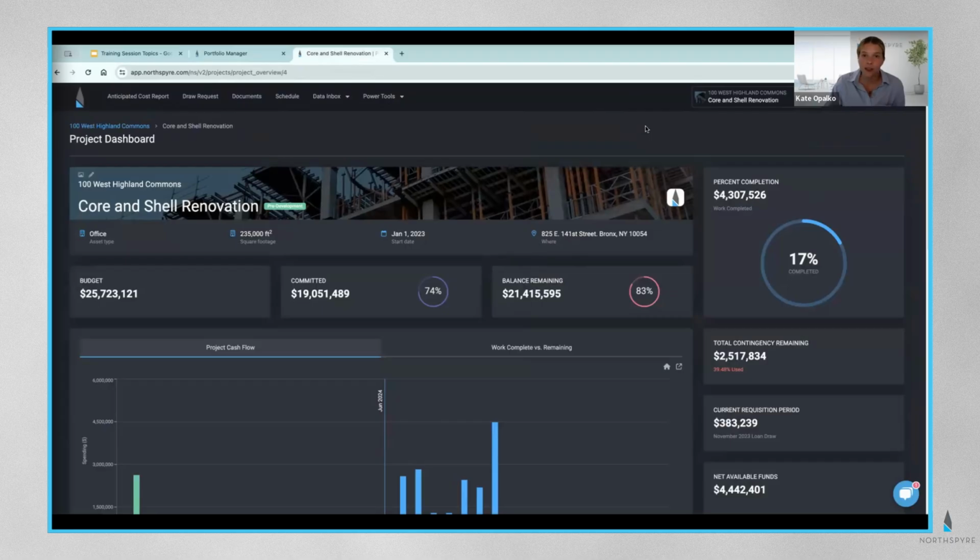Each of your projects, though, does have its own project dashboard, and really it's a window into what's happening at that project at any second. And a lot of times I see new members or new Northspire clients, they are really impressed by this page because it takes weeks sometimes to pull data for your team internally or your lenders externally.